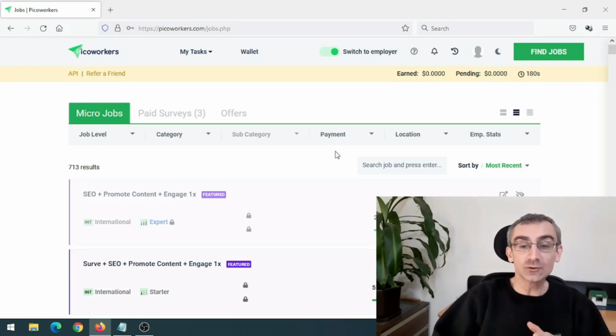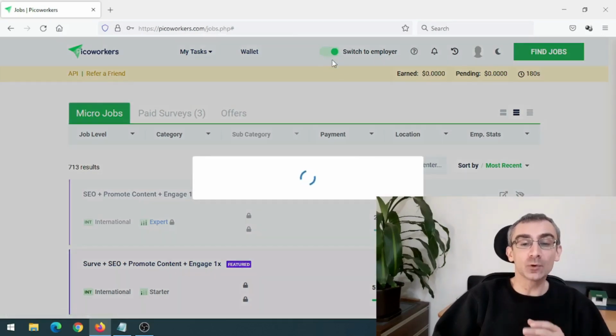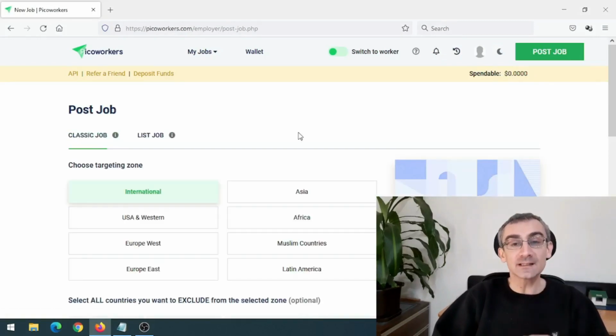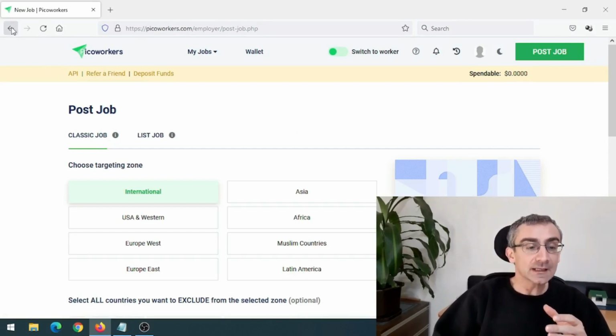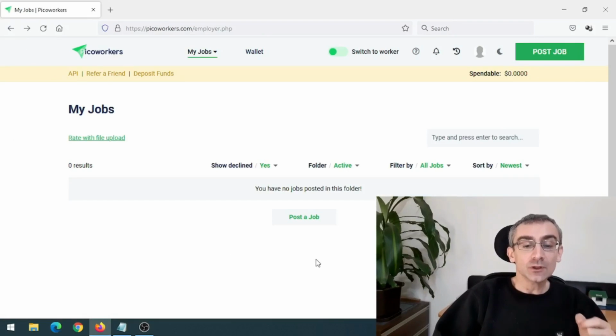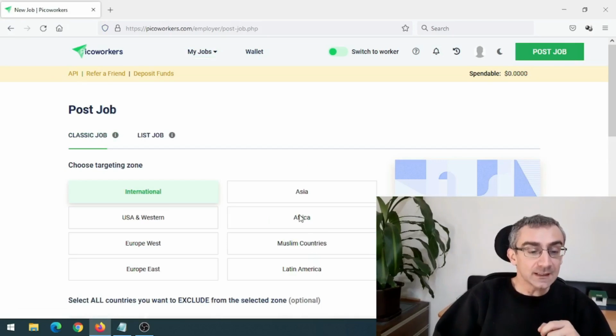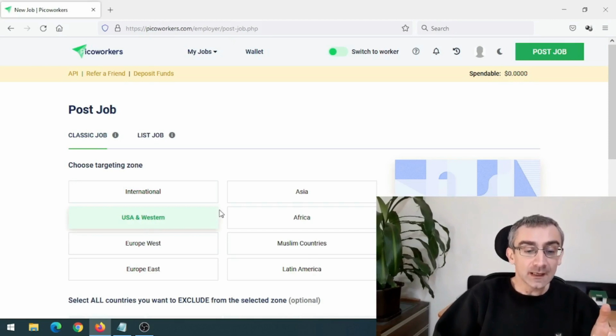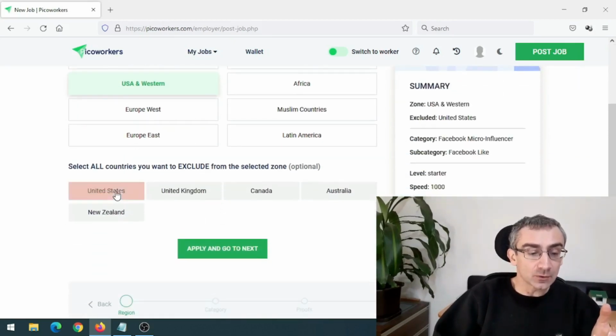After you register, you need to switch here on employer, because you wish to pay people to promote your offers to their friends and family on Facebook, on Twitter, on Pinterest, on Instagram, and so on and so on. And so let me just go back here. You need to click here on post a job. And here you can choose which countries you wish to target. Because I am promoting an offer from the United States, I wish to target the United States and Western, okay? And I need to scroll here, click here on United States, and then click here, apply, and go to the next step.